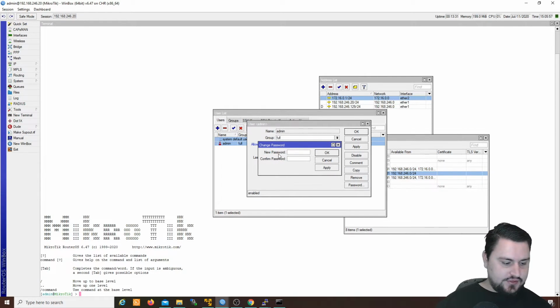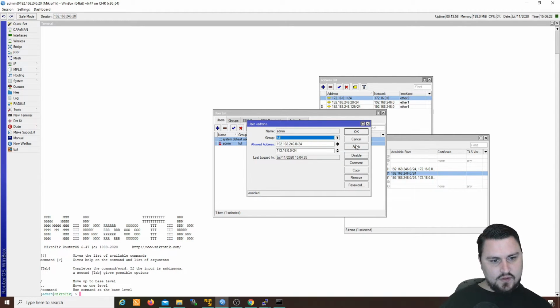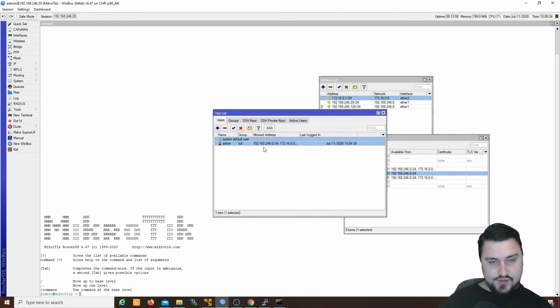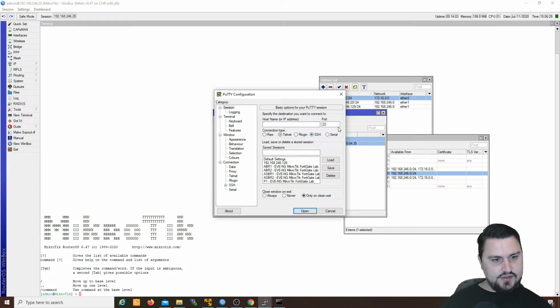So let's change this password to something else. Let's make it maybe MikroTik, with a capital M, @123. Wow, those are too many characters. MikroTik @123. I think I mistyped something. There we go. So we can apply that. Now if I want to access this device, I need the proper credentials. Let's do that, and I'll try and SSH in now.